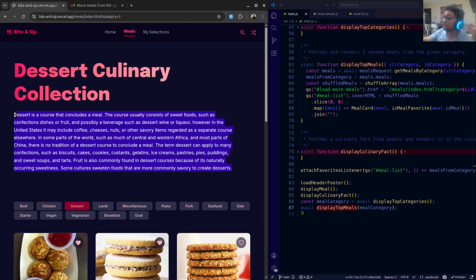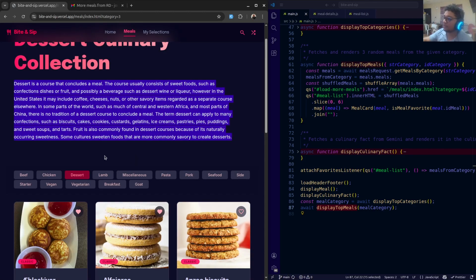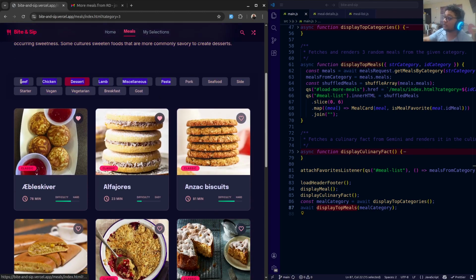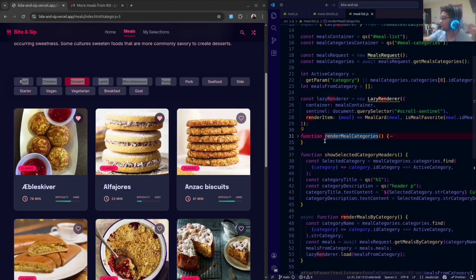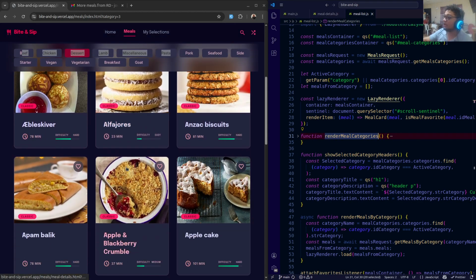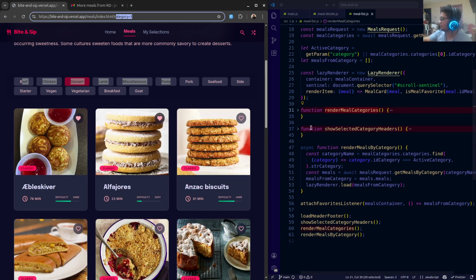Then I have a description that is provided by the MealDB API, and I have all the categories that they provide, which I'm calling here in the meal list. I have a function that does that for me: random meal categories. I also have the meals that belong to the selected category, which is being passed as a parameter here and as a query param. And here, render meals by category is the place where I'm fetching and loading those.